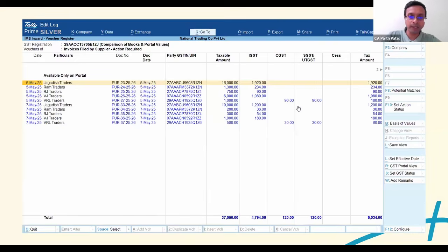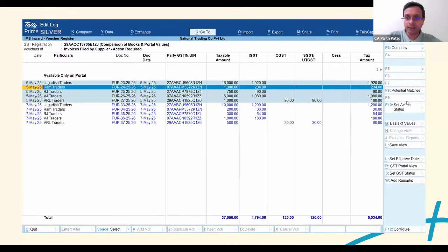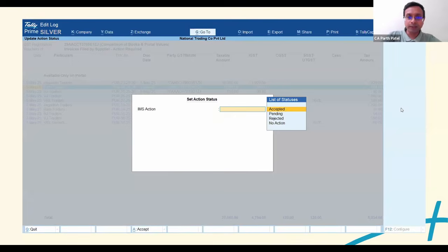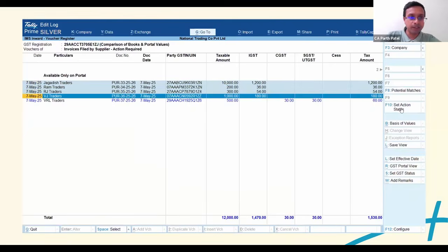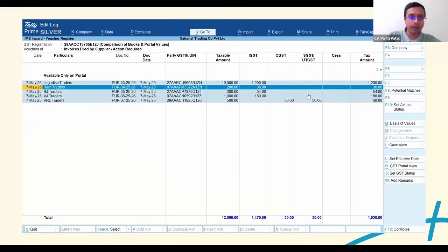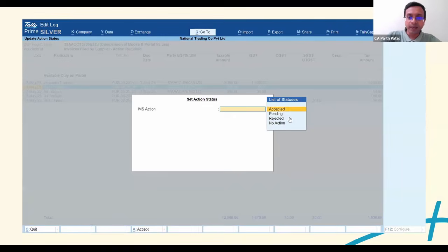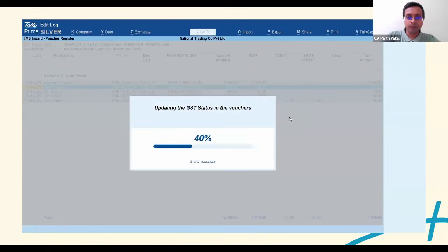So that will move from here and it will be set as pending. Now the rest are available only on the portal. So let's say these bills pertain to us. We can mark those bills as accepted by selecting multiple bills. And these are the bills which are not our ITC, probably uploaded by suppliers by mistake. We can select those together and reject the same.